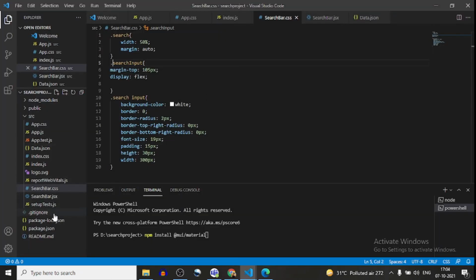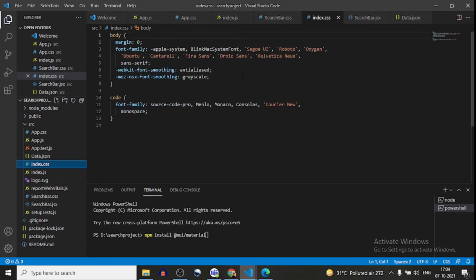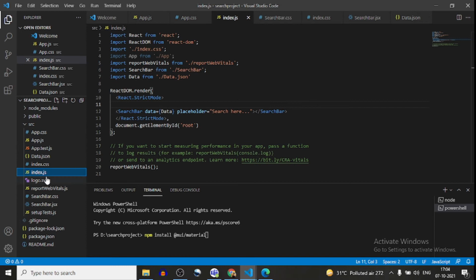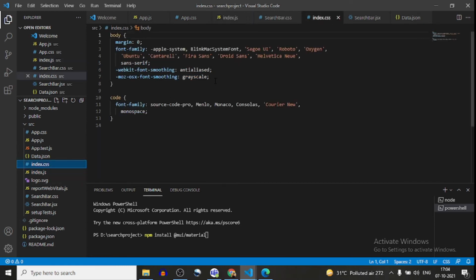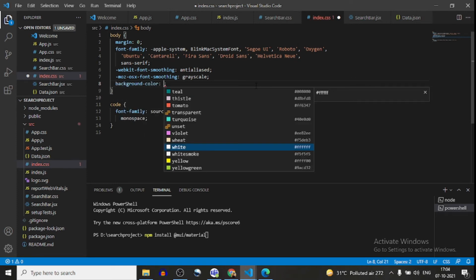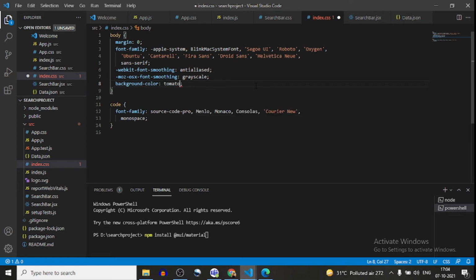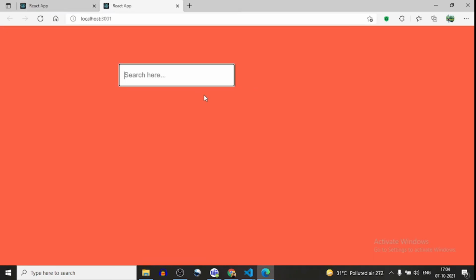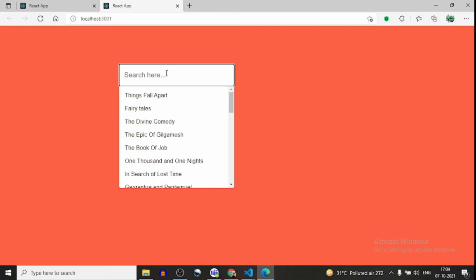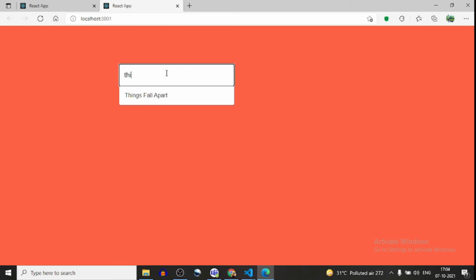Now it is looking as expected, but we have to apply the background color. You can apply that in index.css, in the body, with background color tomato. Okay, so here you can see your search bar. Now if you type things fall.